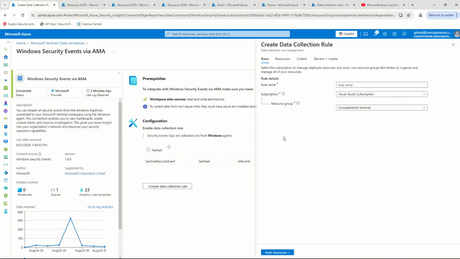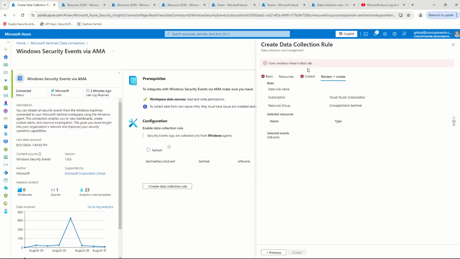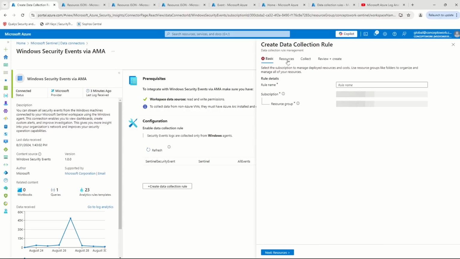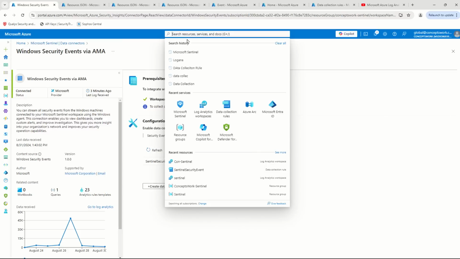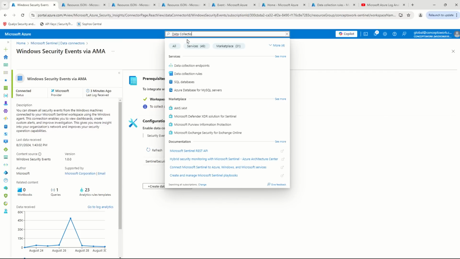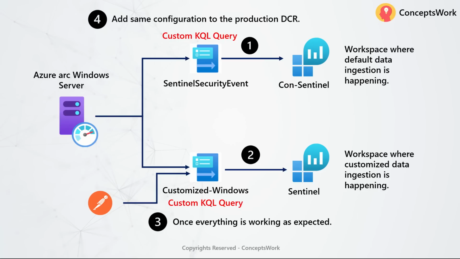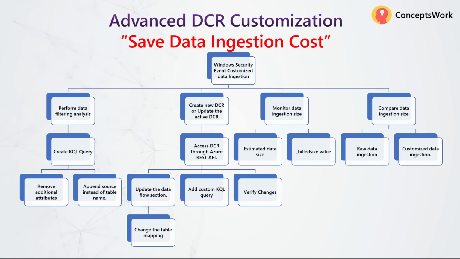I hope you have already seen the AMA complete playlist where I was talking about DCRs. You can see I'm not getting any option for choosing the workspace destination. That's the reason why we will be using the dedicated data collection rule console, and I will also show you how to change the mapping. Now let's come back to our deck and go to our first step.